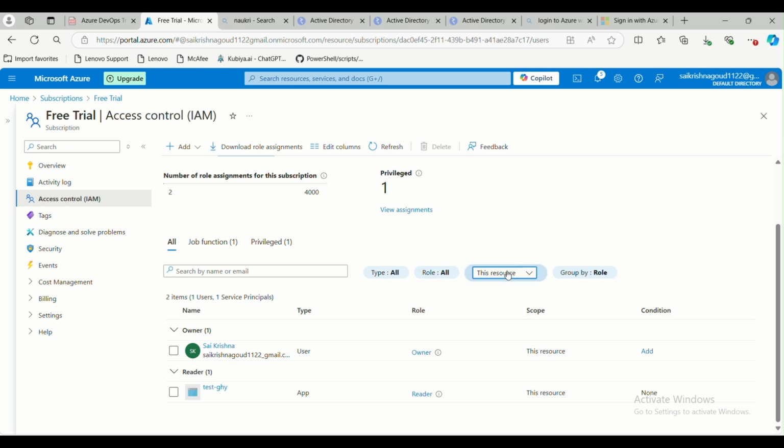If you want to see all the resources, like let's say I have created a resource group inside the subscription, and I have made some other person owner over there, and I want to see all of it, you can see all the role assignments by selecting all scopes. So this way you can check existing roles, and this way you can add your person or your service principal, user or group to provide access to a particular place.